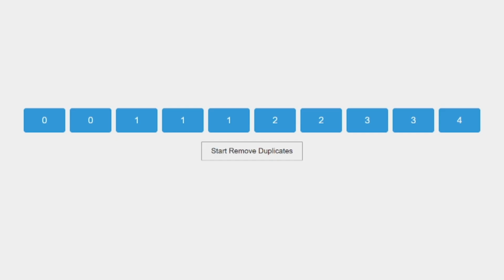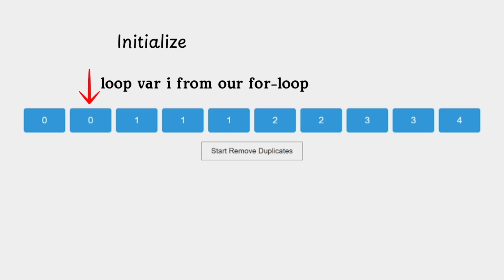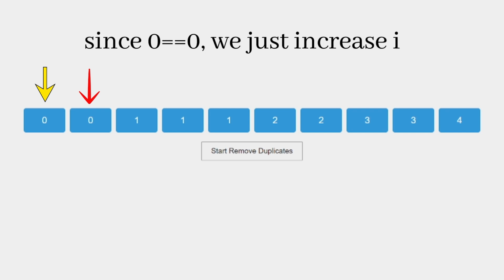I decided to visualize it. The following array is given and my approach to the solution is as follows. We iterate through our given array in a loop and initialize k to 0. And our loop should start at index 1, and k is represented here by the yellow arrow and i, the loop variable, is red. Now we always compare the value at index i with the value at index k.